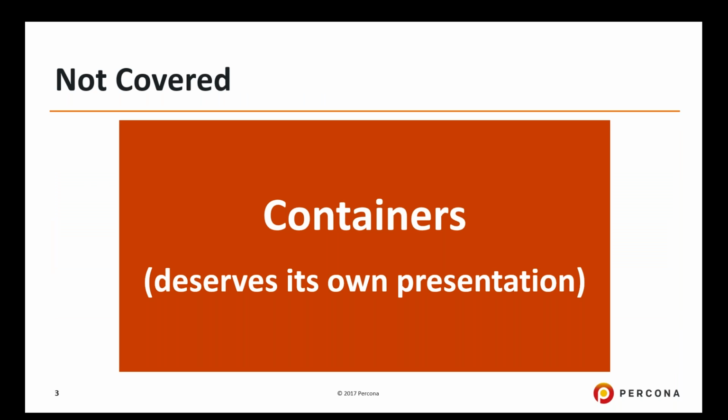So you wouldn't hear a lot about containers in this talk, but this is not because I've been living in a cave and haven't heard about containers. It is just because containers is such a big topic and it deserves its own presentation.